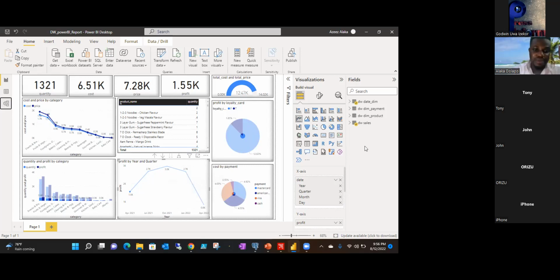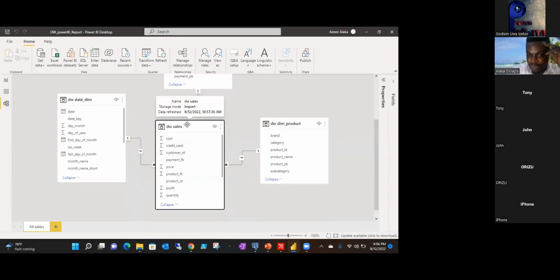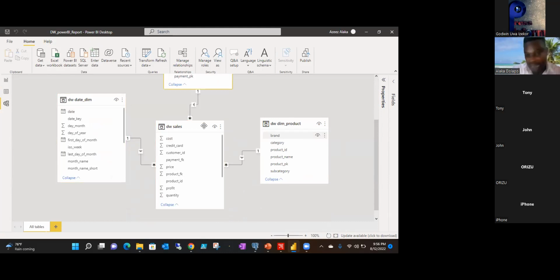Look at the diagram here. This is the diagram. This is the fact table. This is the date dimension. This is the product dimension, and this is the payment dimension. You can have as many as you want. Look at this, they are related together. If you check this very well, for this product dimension, this is the primary key, product ID. And on this fact table, you must have the foreign key, product ID. If I click on this, you can see their relationship.